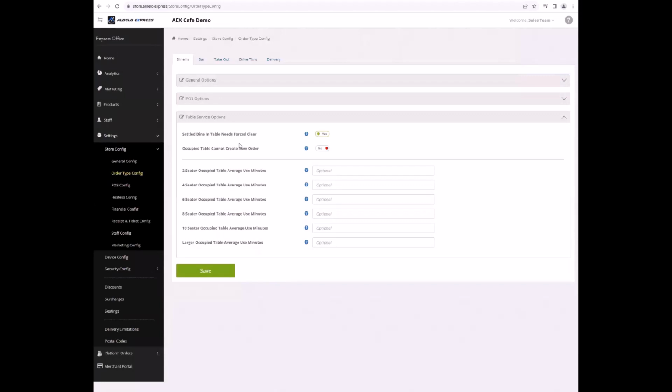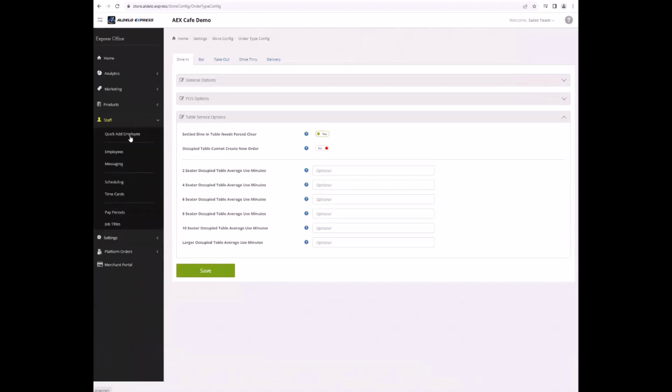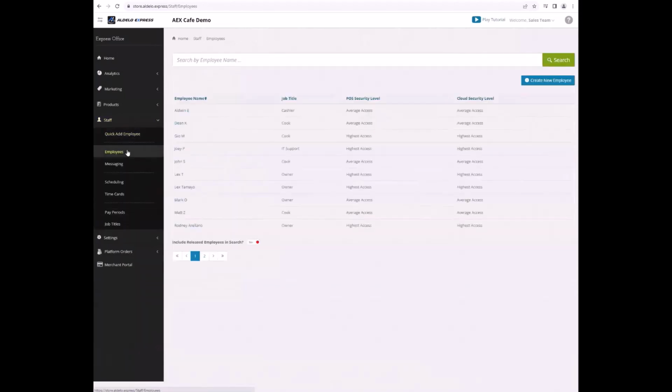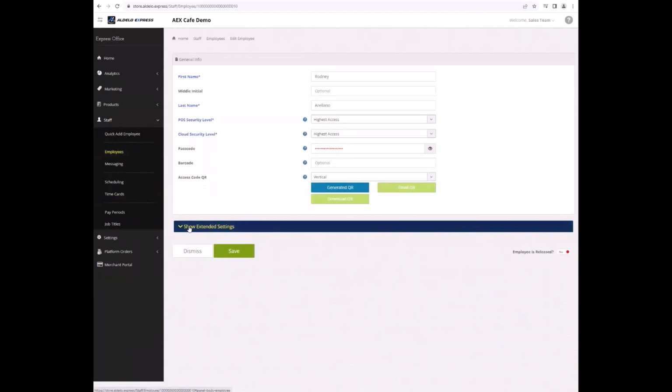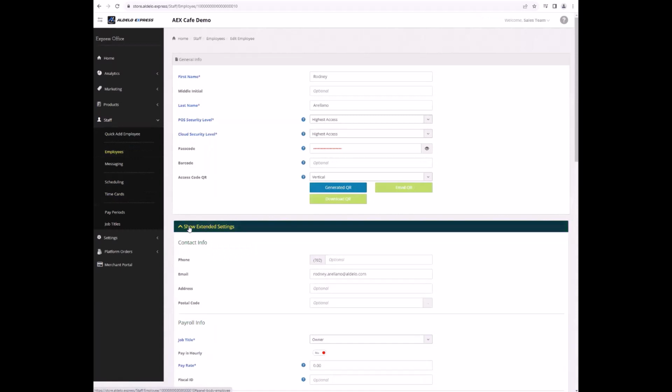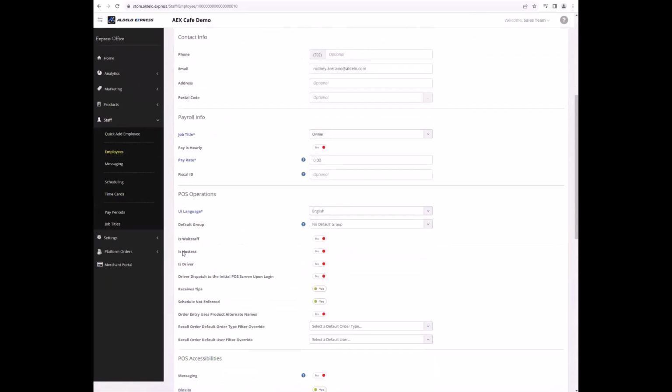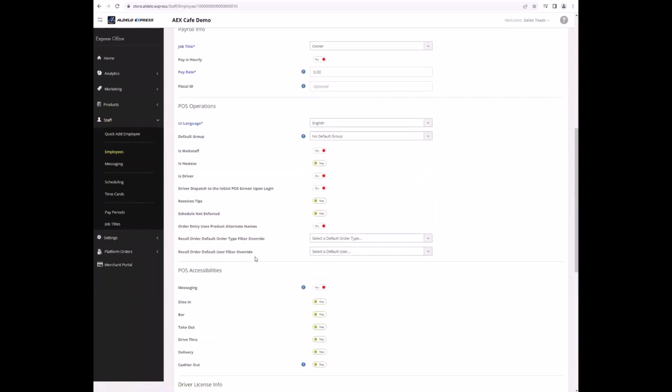And the last thing you want to do is make sure that the employee that will be the hostess does have the hostess feature enabled. So I'm going to go into the staff and employees. I'll choose my employee file here. And we're going to go and click on show extended settings. And under the POS operations, you want to set the employee as is hostess and hit save.